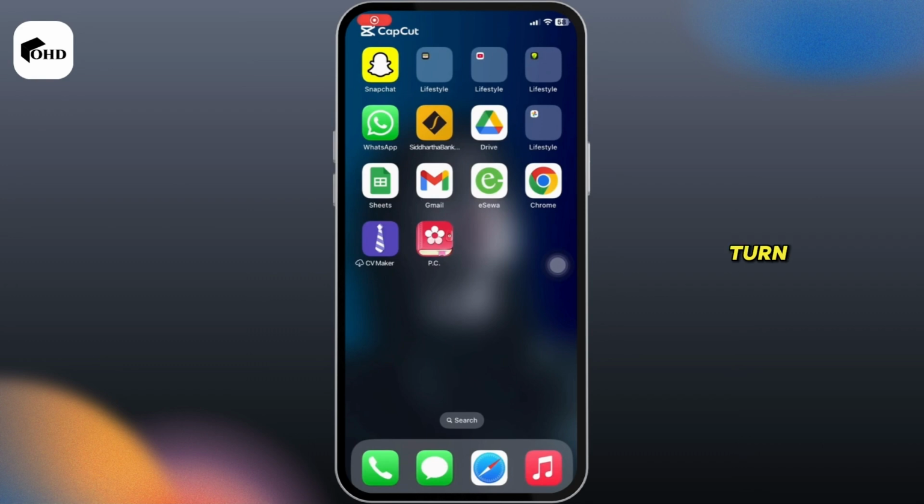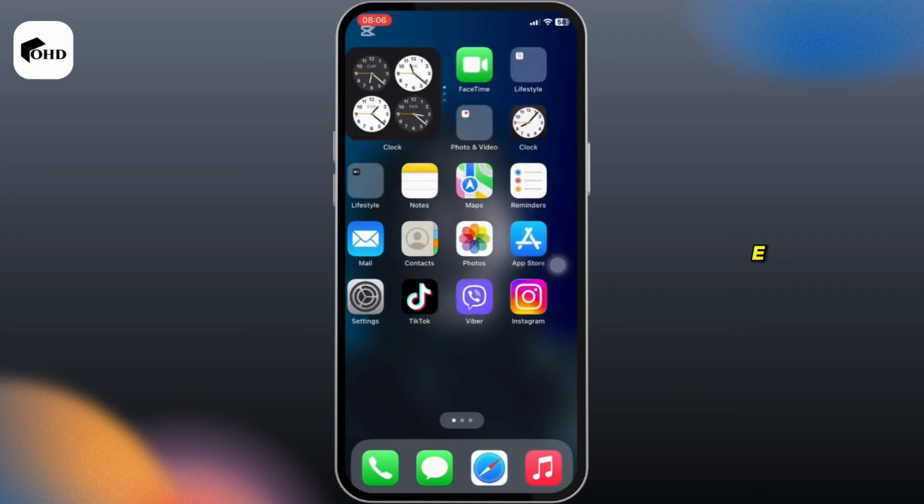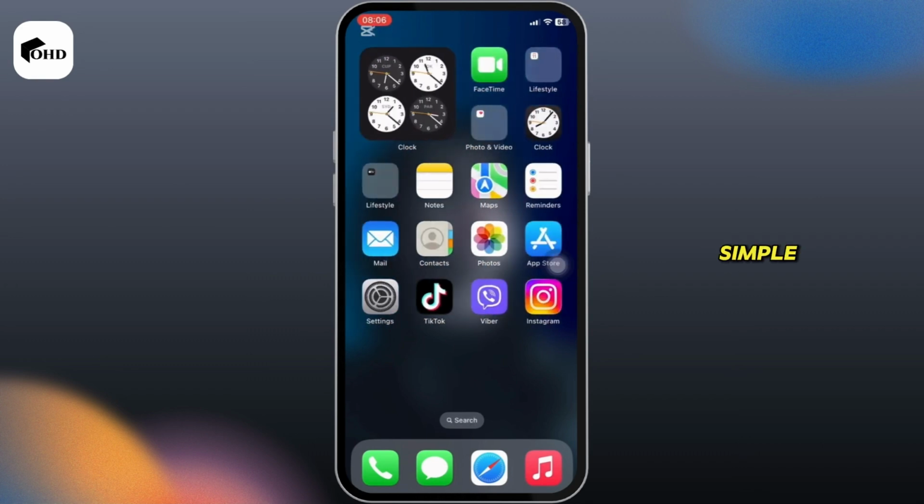How to turn off or turn on Silence Unknown Callers on iPhone. It's pretty simple and a quick process, so without any further delay, let's jump right into the video.